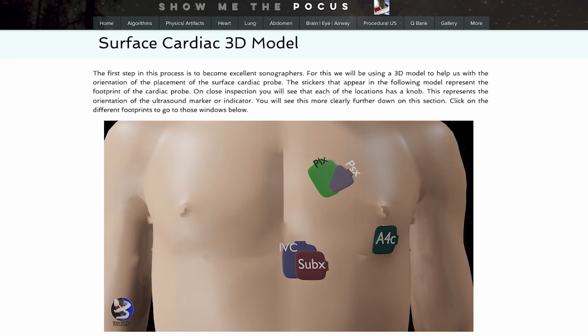The stickers that appear in the following model represent the footprint of the cardiac probe. You can also appreciate the orientation of the probe notch. This represents the orientation of the ultrasound marker or indicator. Again, this is for the abdominal preset and not for a cardiac preset. If you're using a cardiac preset, then the indicator on the probe should be at 180 degrees from these stickers.